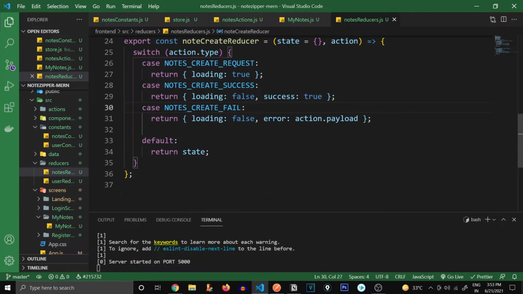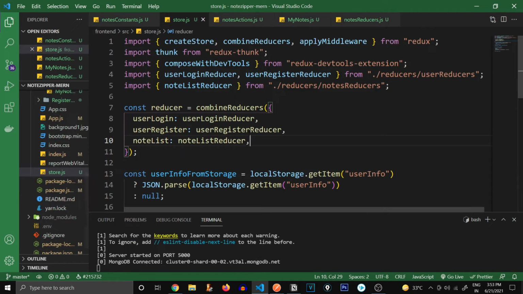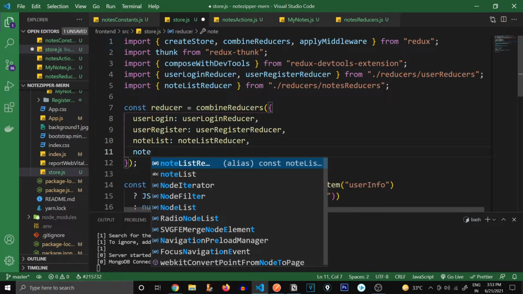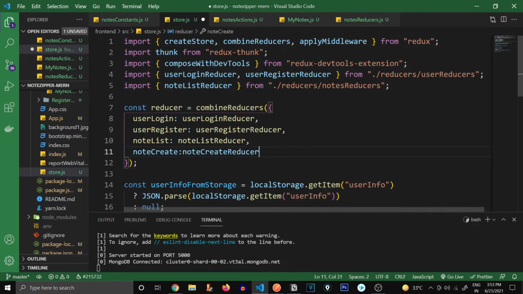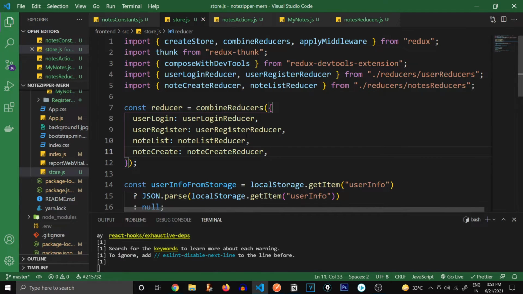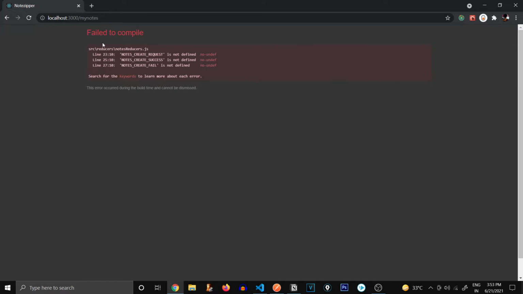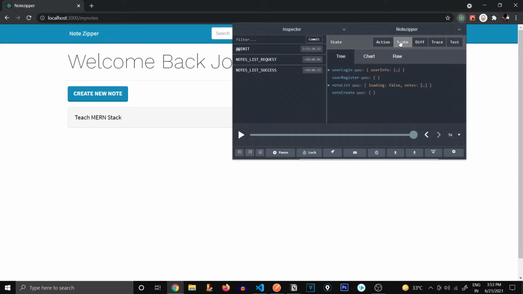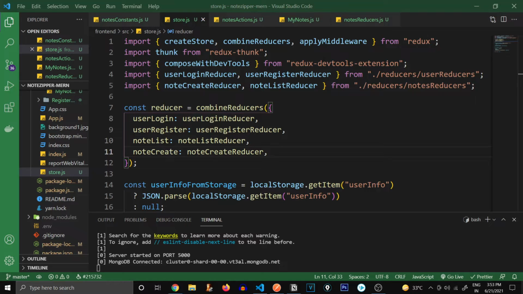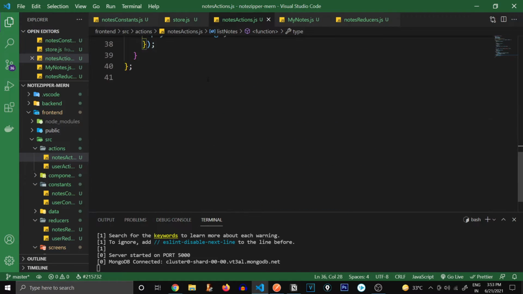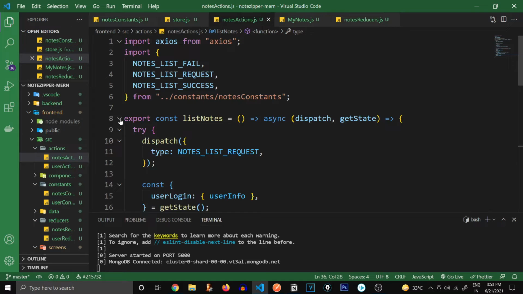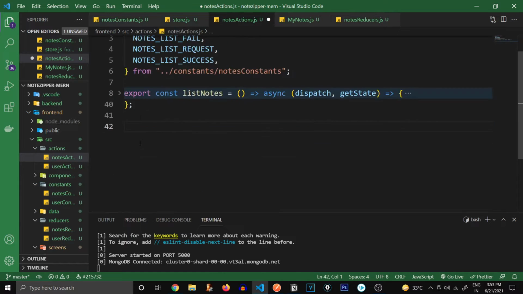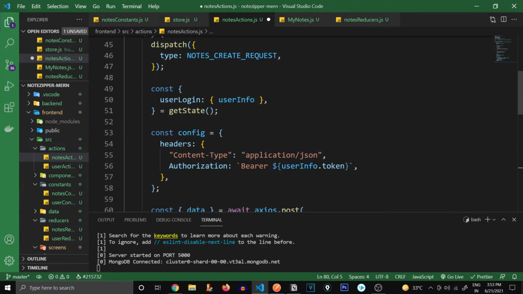Just like this. Now let's go to store.js and node create reducer. Yeah, let's go to our Redux. Let's see inside of state. Yep, nodes create state has been created inside of the Redux. Let's go on and create the action for creating our node. Let me just shrink this and create a new action just like this.